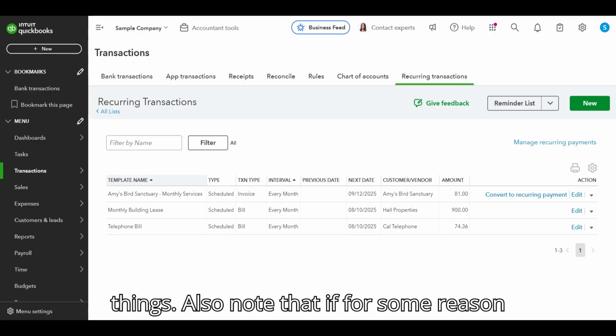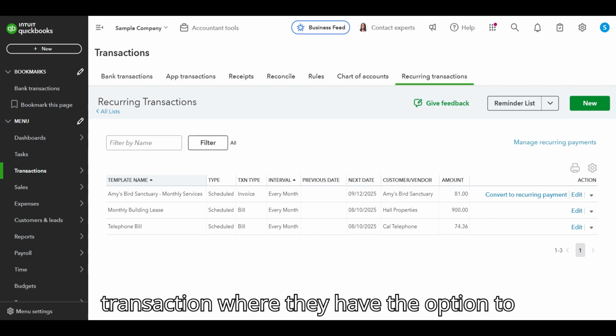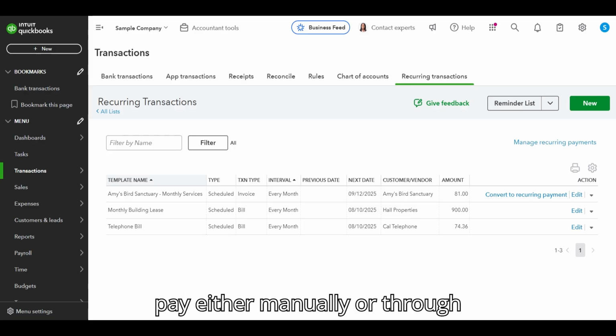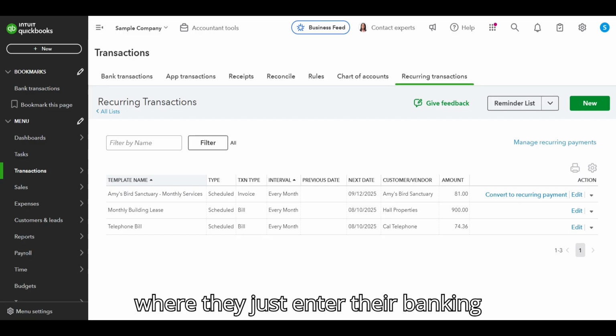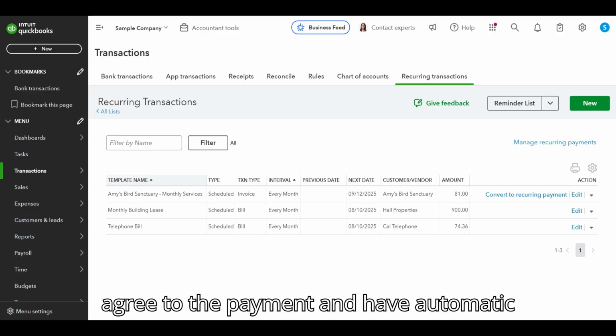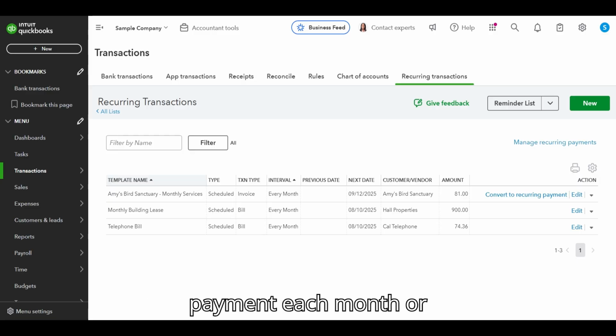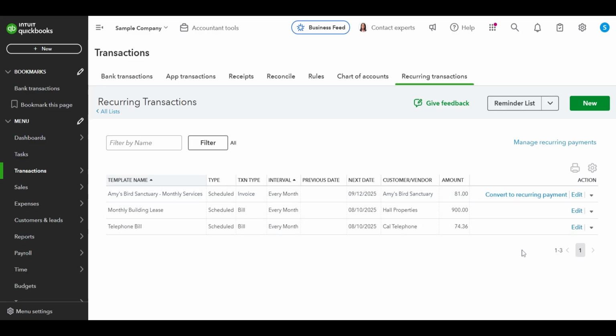Also, note that if for some reason you'd like to convert it from a recurring transaction where they have the option to pay either manually or through autopay to a recurring payment where they just enter their banking information and agree to the payment and have automatic payment each month or each period, then you can convert to recurring payment right here. So that's really it.